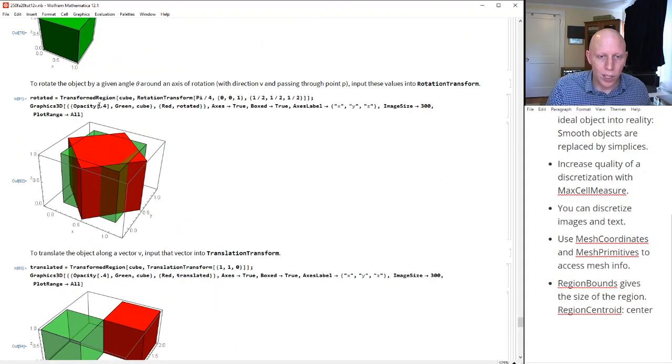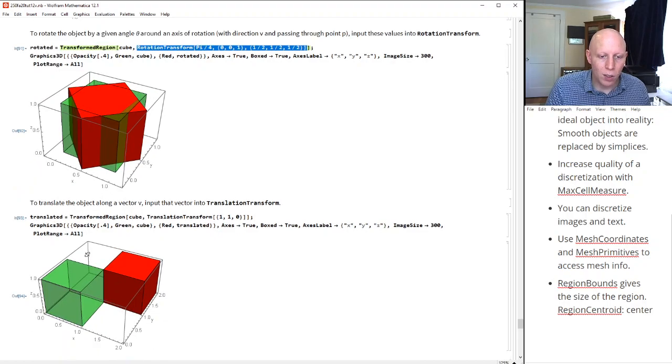All right, so in both of these examples, this construction feels a little bit weird the first, second, third, 10th, 100th time you do it. But basically what we're doing is we're taking the cube and applying a transformation to it. So this rotated region is going to be a new region that transforms this region by this rotation. Similarly, we're going to translate a cube by a certain distance.